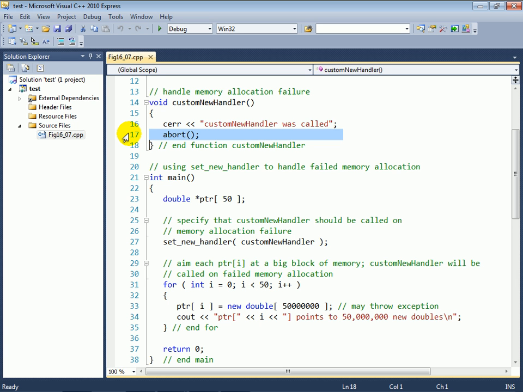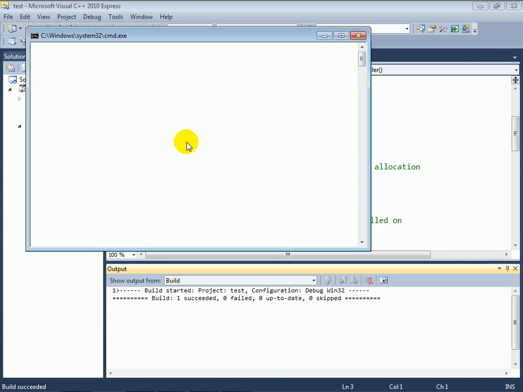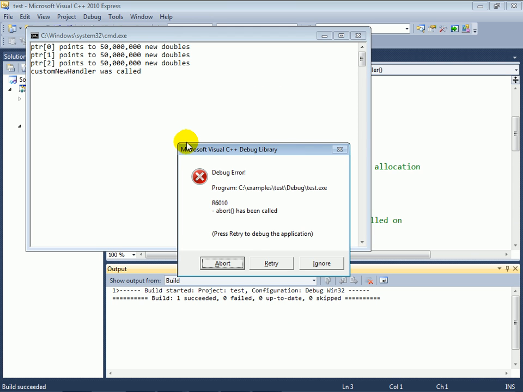So generally, the purpose of this is to maybe log the problem that occurred, try to get your program ready to shut down, and then terminate the program. With a custom new handler like this, you're supposed to terminate the program via a call to abort. Now, in Visual C++ and Windows, when I run this program, you'll see that we are able to allocate some number of arrays of 50 million doubles.